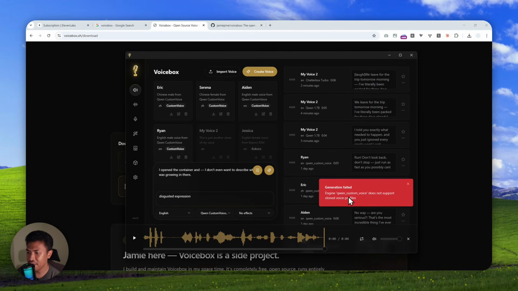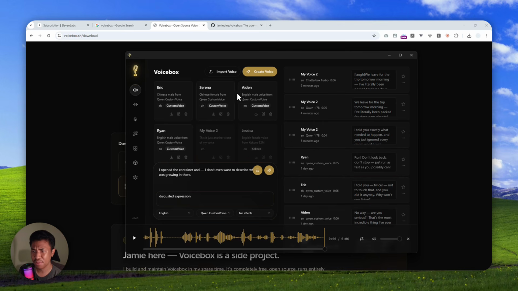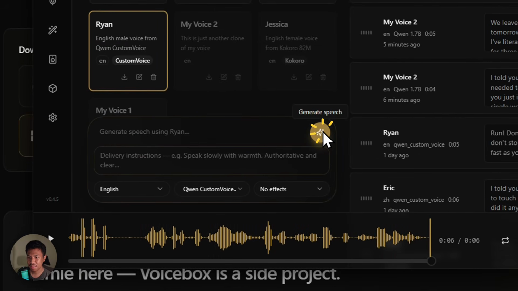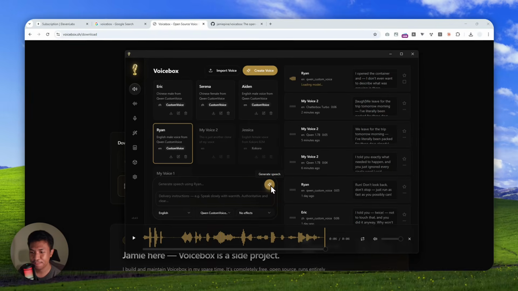Okay, engine failed, does not support clone voice profile. Oh, okay, I should not be using that. Yep, that's actually a good point. I cannot use my clone voice in some models, so I have to select this. Maybe I'm going to use perhaps Ryan. Let me try that. There you go, no problem.